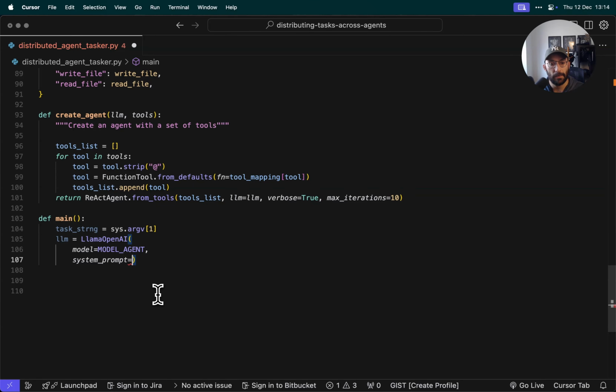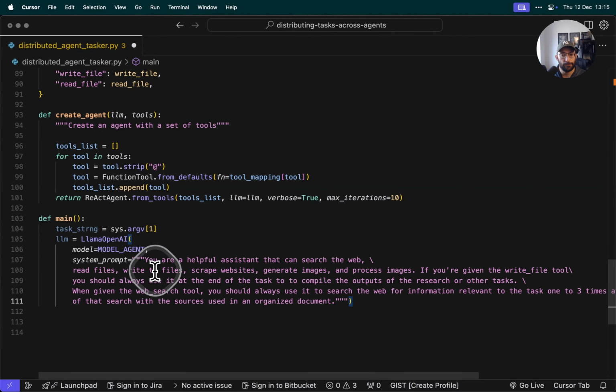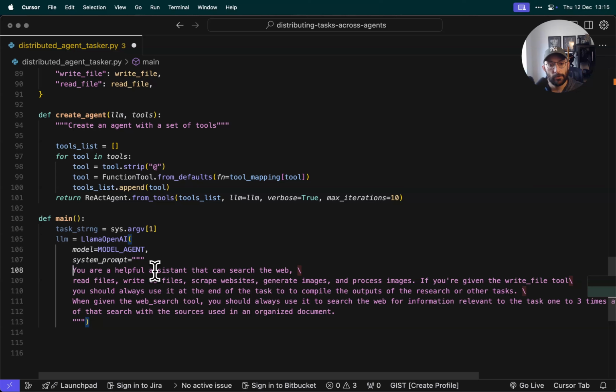And the system prompt, I did a big system prompt for this because this is where we control how the agent performs the tasks. So I'm just going to copy the system prompt that I wrote. It's not a super optimized system prompt, but it should be good enough. So what is going on over here? We're saying you're a helpful assistant that can search the web.